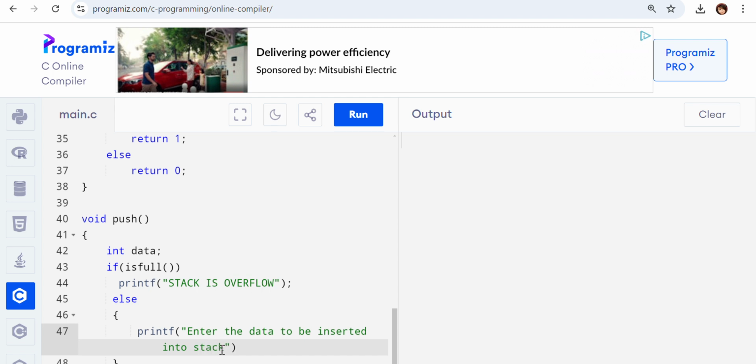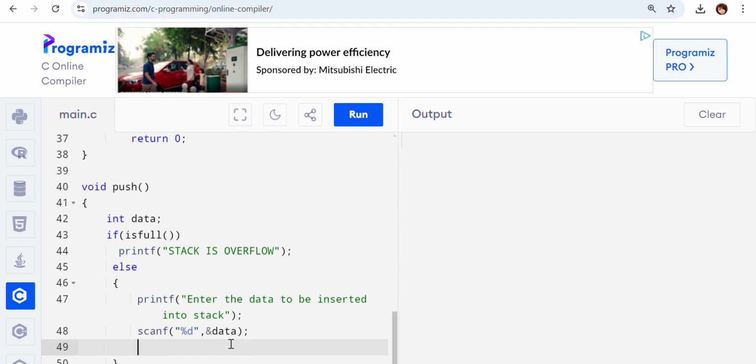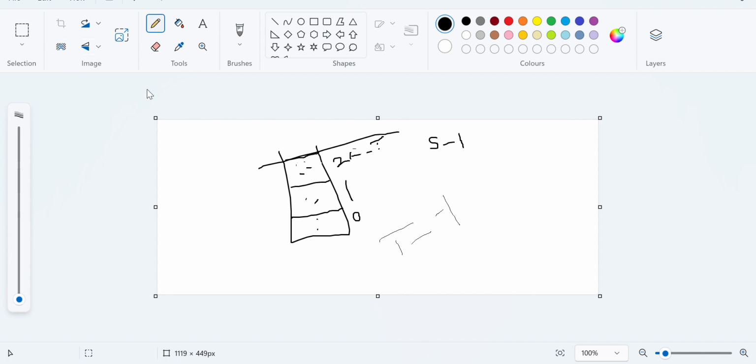Okay, so after doing this, what do I have to do? I have to read the value and load it into the local variable called data. So just load it into the address of data. That's it, completed. Okay, so your scan is completed. Once the data is loaded, now you can see here what happens.